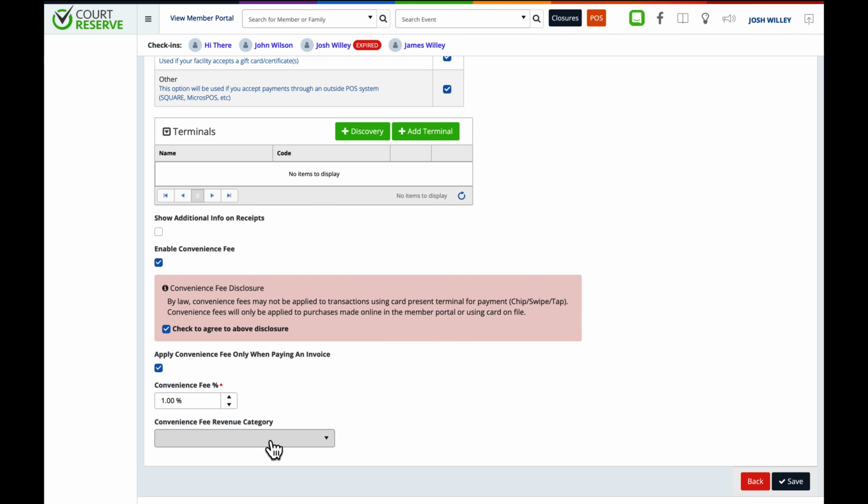Convenience fees are not going to be applied to any sort of e-check payment. They are only going to be applied to a credit card payment. And again, that is only going to be a payment that is made online.